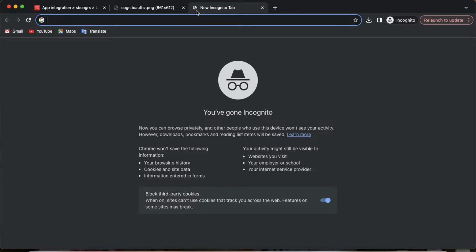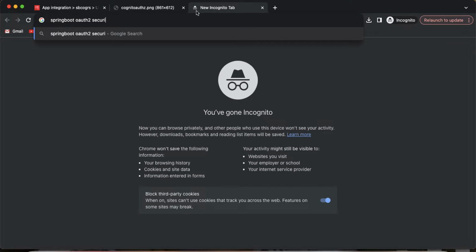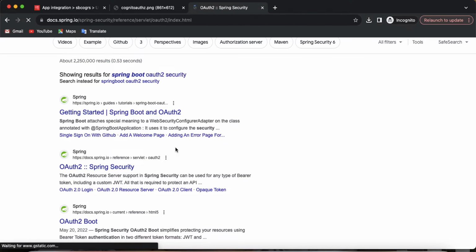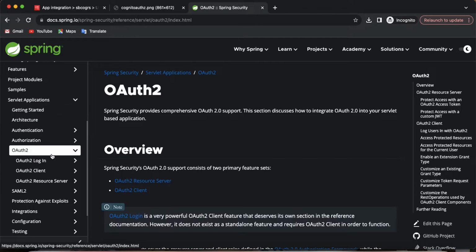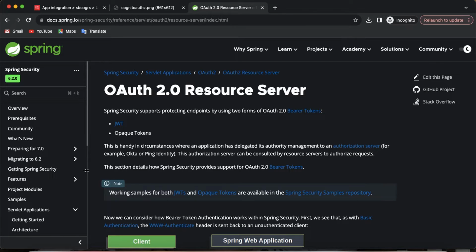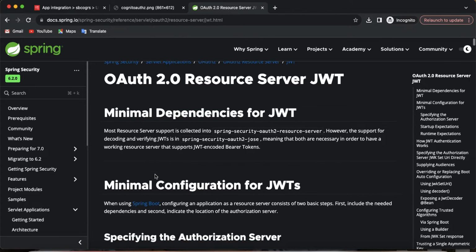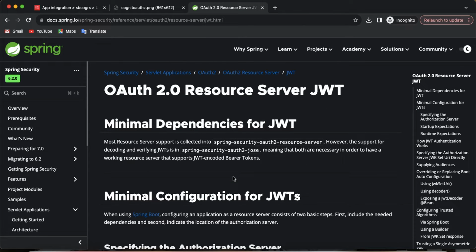So before creating the project, let's actually open the Spring Boot OAuth2 security docs. Just search for Spring Boot OAuth2 security in Google. And this is the link which explains all the OAuth2 security features that are available in Spring Boot out of the box. In this case, we are going to look at how to secure the APIs. So we need to use this OAuth2 resource server capabilities that are available in Spring Boot. And we are going to use this JWT option, which actually uses the OAuth2 scopes. So let's go through these steps.